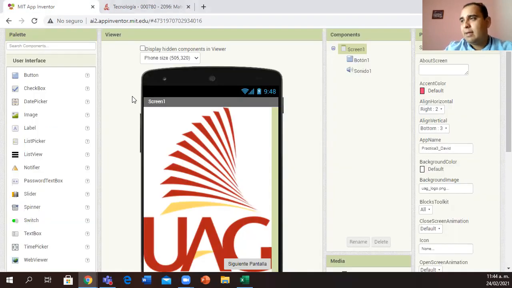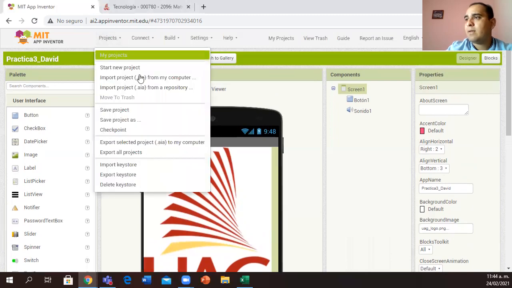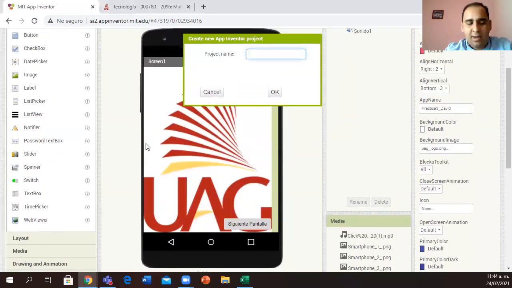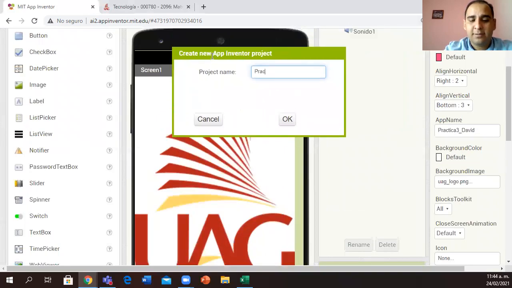After that, get into App Inventor. After getting to App Inventor, remember that it will open the last project you worked on. So let's go to projects and start a new project. This one has to be named practice number 4, and your name: practice 4 underscore and your name.